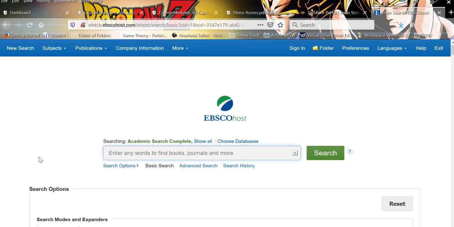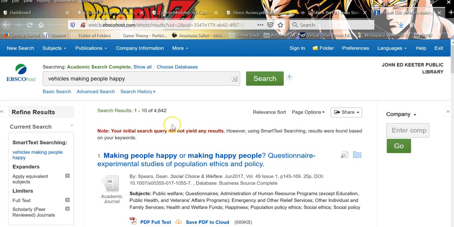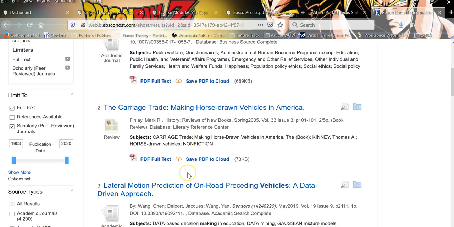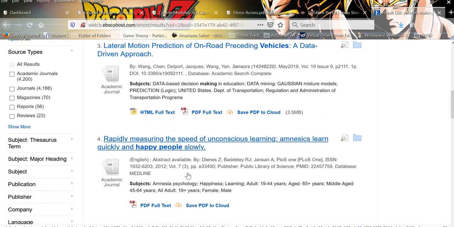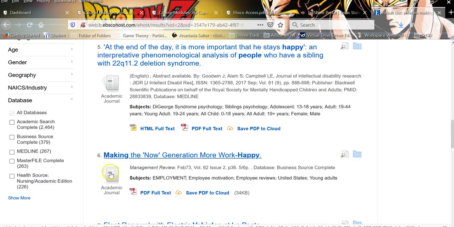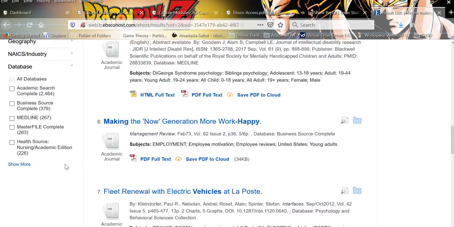Now, let's just go with something like vehicles making people happy. That's a long string, several different words in it. And I still get 4,642 different results in this. As you can see, not necessarily always based on vehicles. A lot of different pieces in here, a lot of different things and all that may or may not be of use to what you may want.